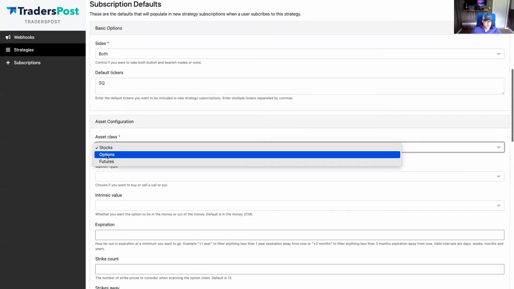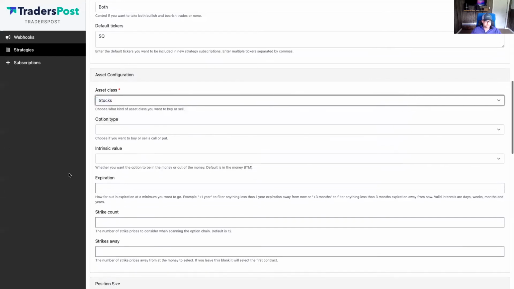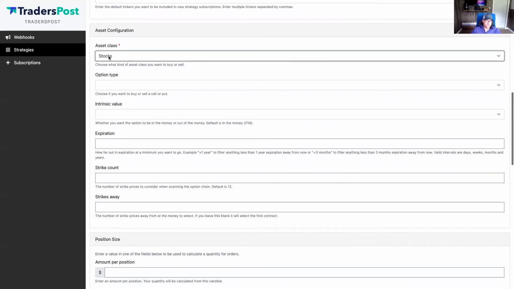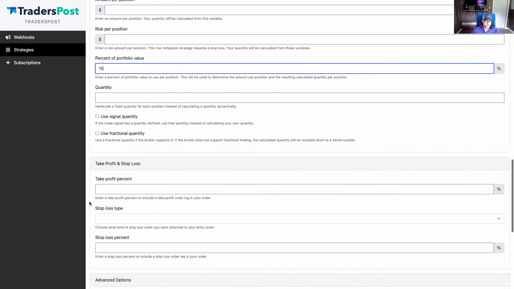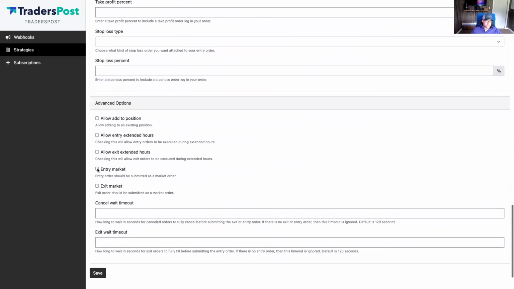We'll show how to set up options and futures strategies later. But this strategy is a stock strategy, so choose stocks in the asset class. And all these values can be left blank. Those are only for if you choose the options asset class. And then in the position size, let's default this to 10% of our portfolio value. And I'll show you what that looks like once we subscribe to the strategy. And let's do entry market and exit market.